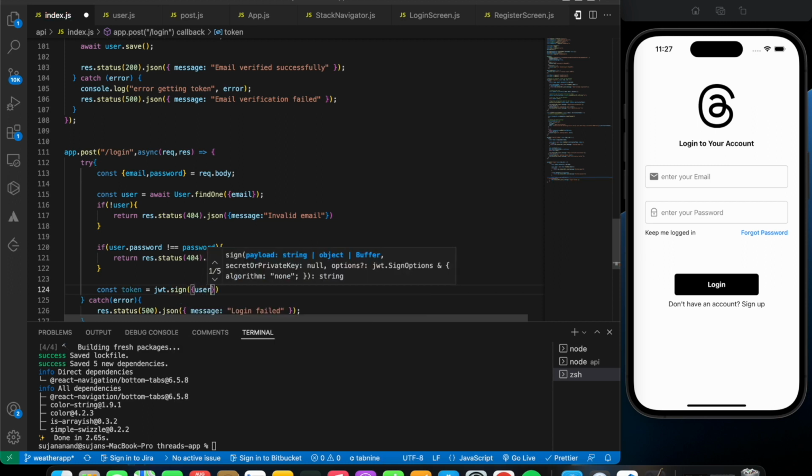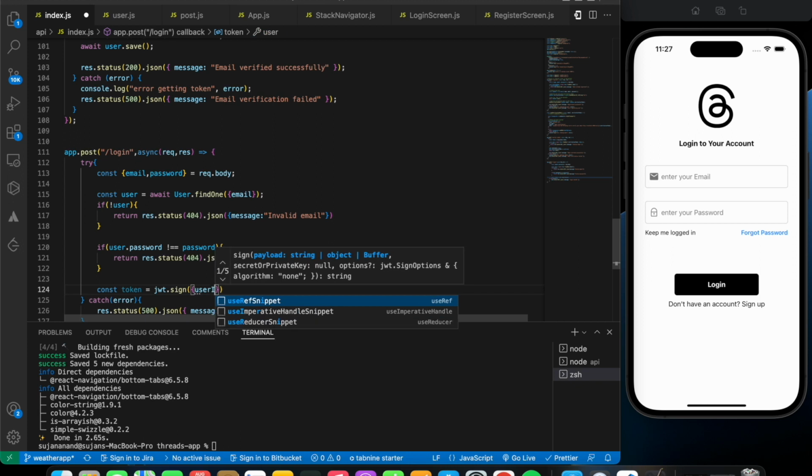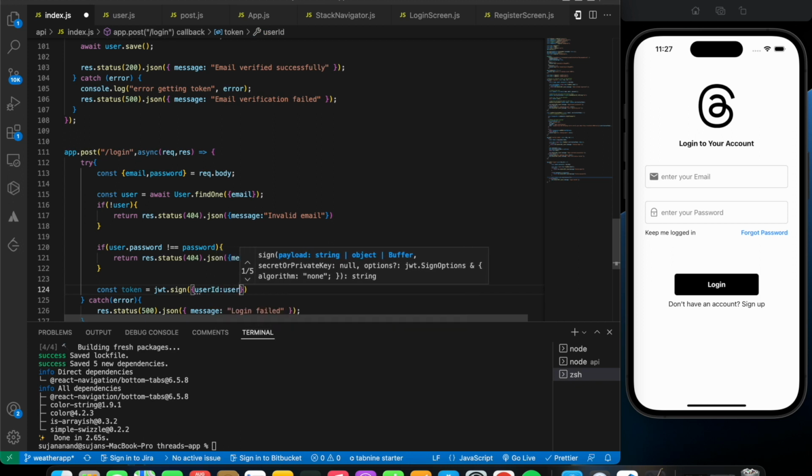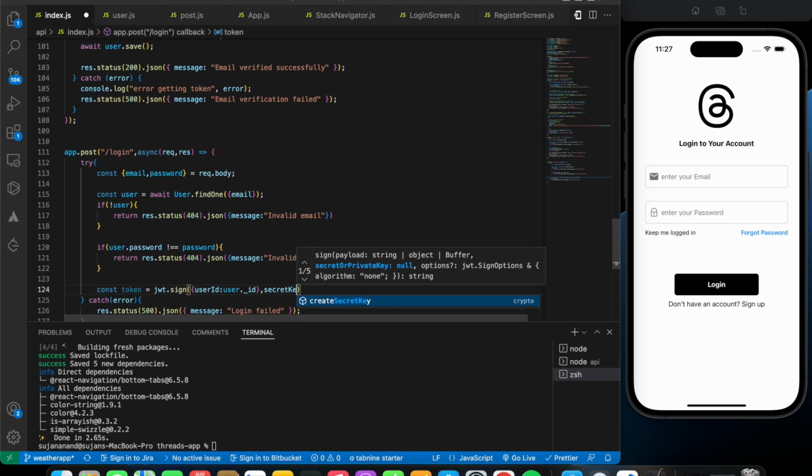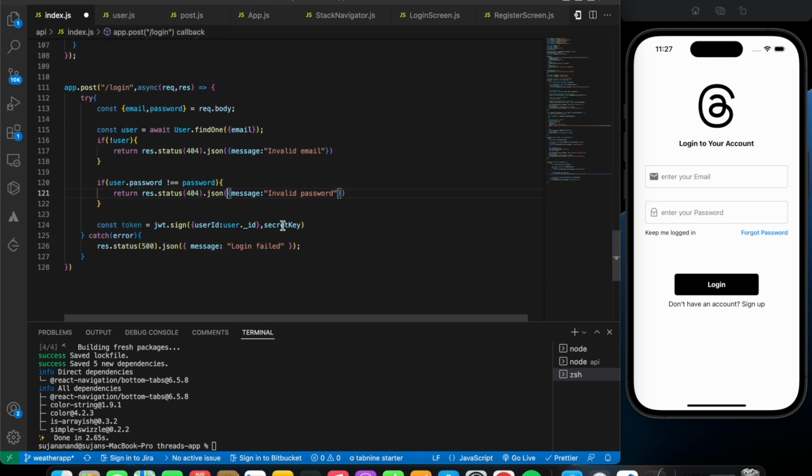All right, it's going to be the user id. So to access that, it's going to be user._id, right? And we're going to pass in the secret key over here. So secret key, we're going to do that in just a bit to access the secret key.